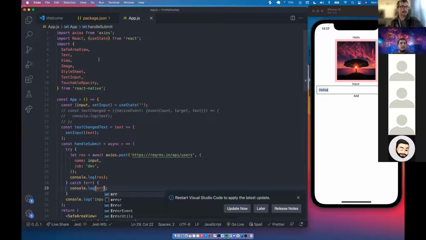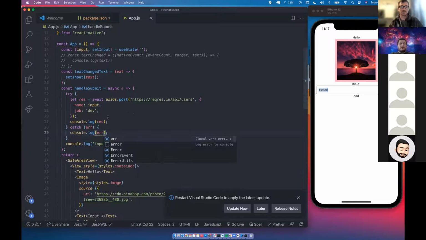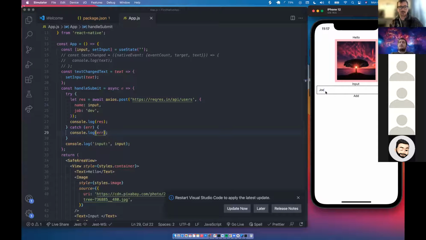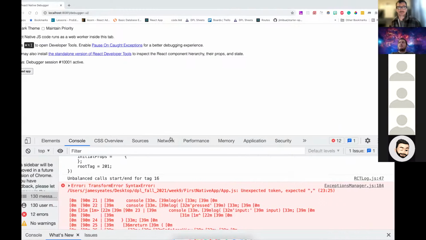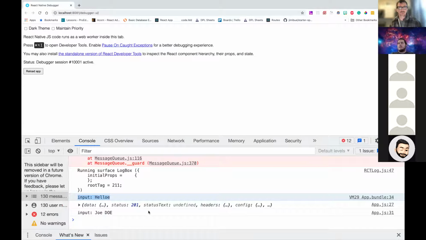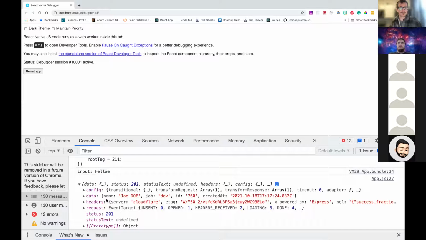Did I import? Yeah, I need to import Axios. Just make this async, do an async await, just posting to a third-party API. Let's see if we can log the response. Let's give it a name. Let's do Joe Doe. There's my data. There's a 201. And yeah, I'm getting back that response.